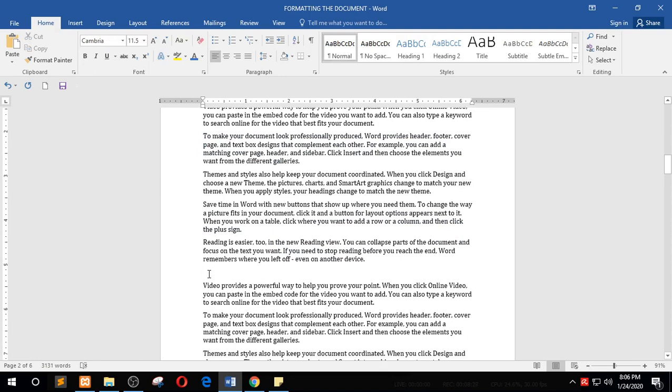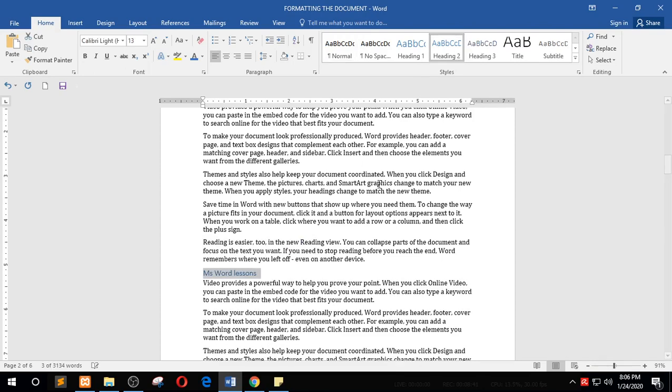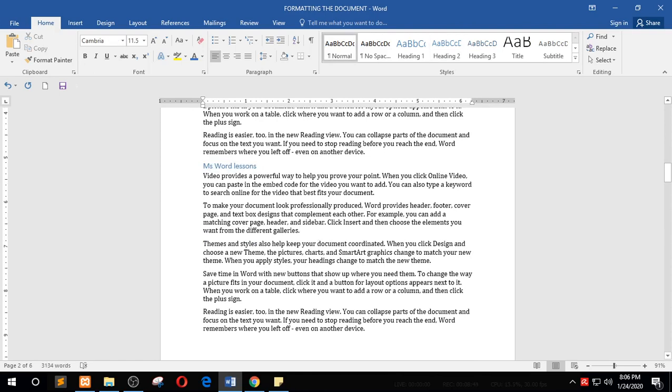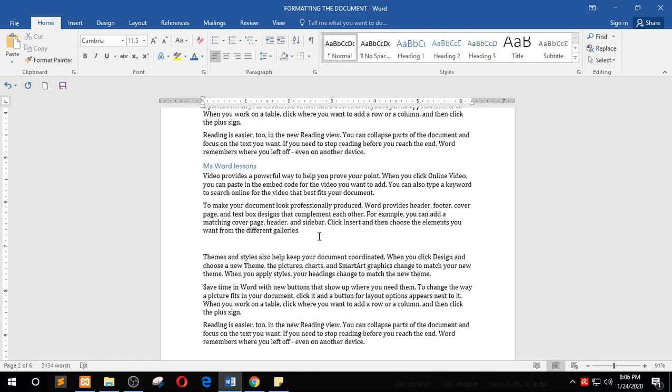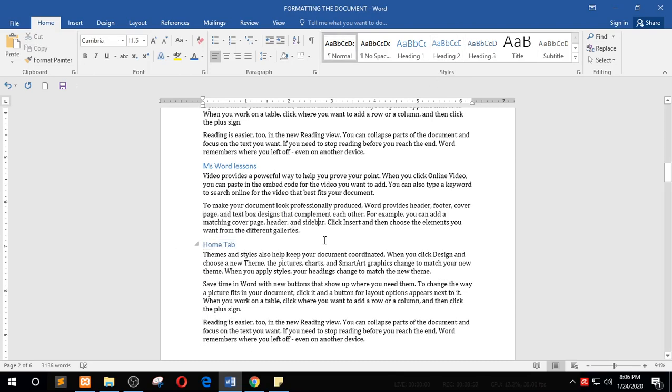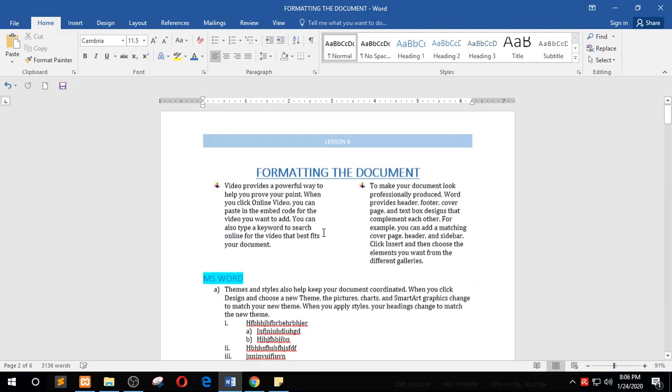Now I can also have a subtitle, maybe let's say MS Word lessons. So highlight, I'll give it heading 2, the same thing. I'll also have maybe home tab, highlight, do the same. Yeah, so that is how you apply the style.